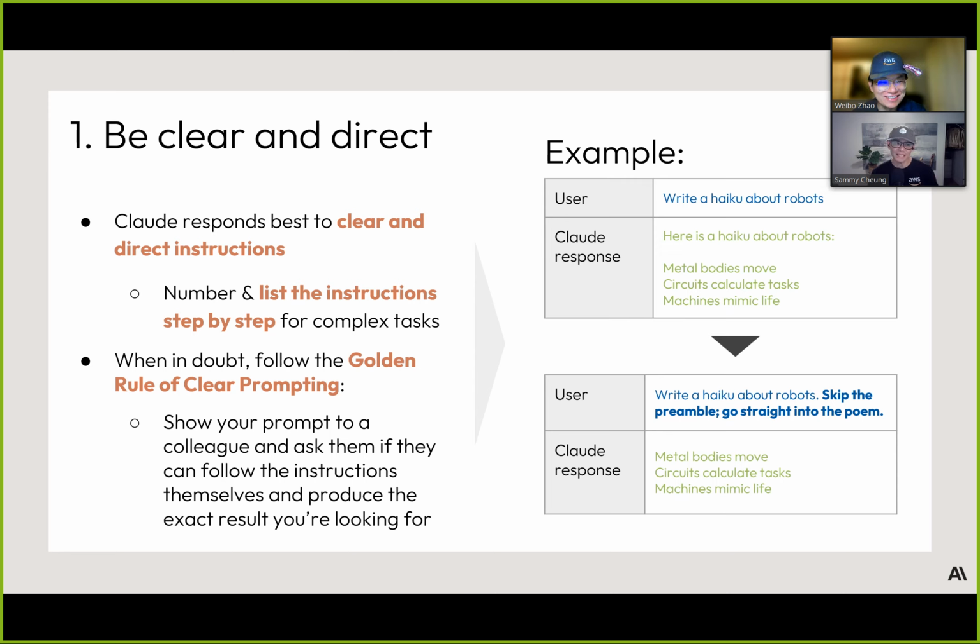Yeah. But let's take an example. So write a haiku about robots. For those who don't know what a haiku is, it's a Japanese poem. And then Claude's response is like this, which is a good response, but what can we improve? Yeah, we can just add another sentence: skip the preamble and go straight to the poem. And you see that here this kind of sentence is gone, so it just gives us the exact response without writing this kind of preamble for us.